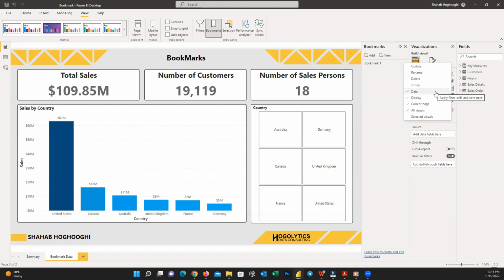Category 2 provides you these 3 options. Data. This option helps you to save data for any of the properties such as filters and slicers. Display. In the selection pane, you can hide or unhide different visuals. The display option helps you to apply the rules you defined for hidden or unhidden visuals. It means that if the display option is on, then the hidden visual will stay hidden if you use the bookmark. And current page. This option helps you to navigate to the page in which the bookmark was originally created.